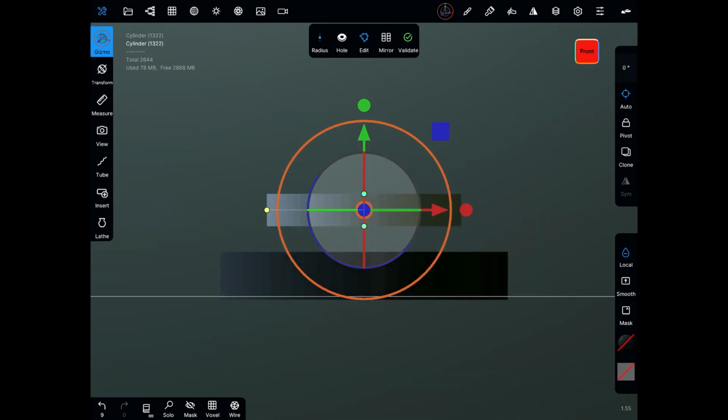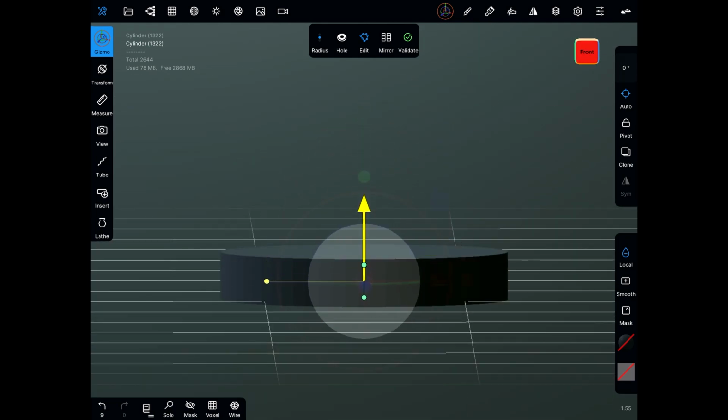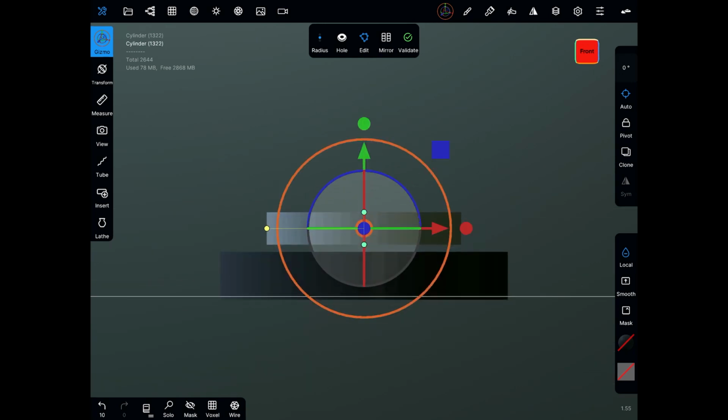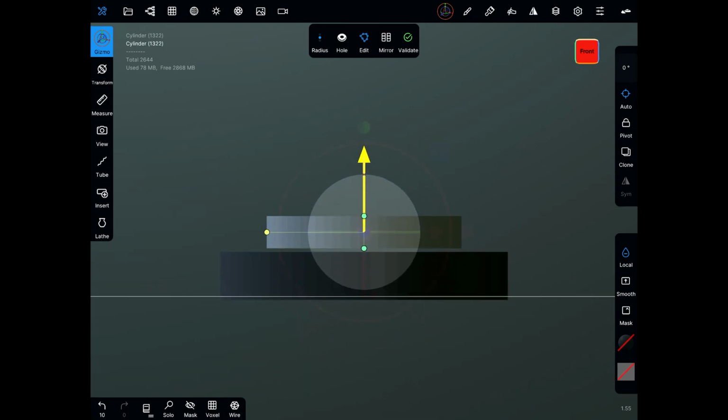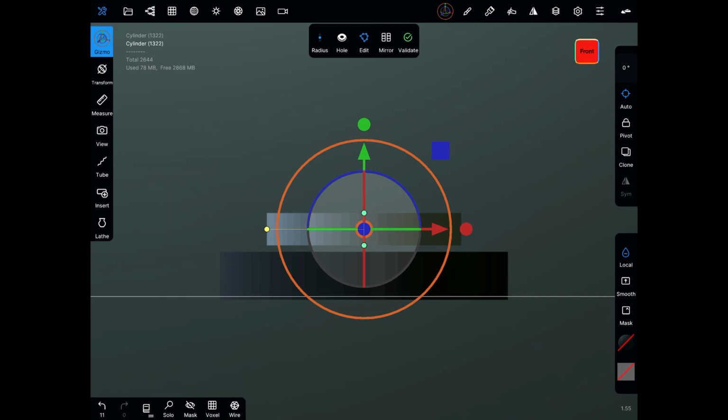And because we need this section to cut through here, we need to make sure that it's actually longer than the cylinder that's underneath. So I'm going to select that green circle up the top.